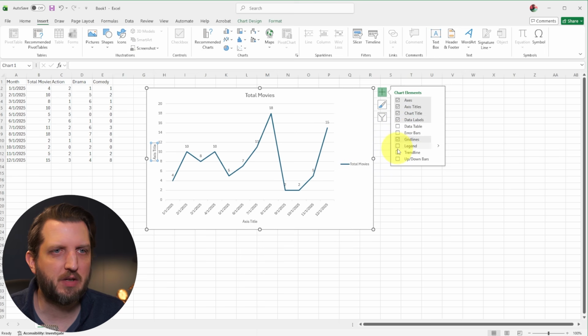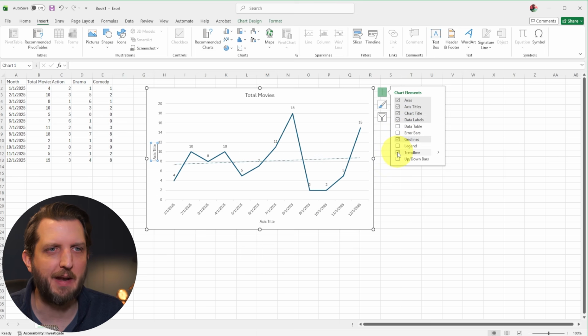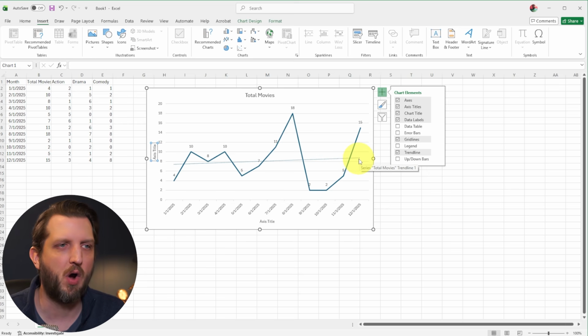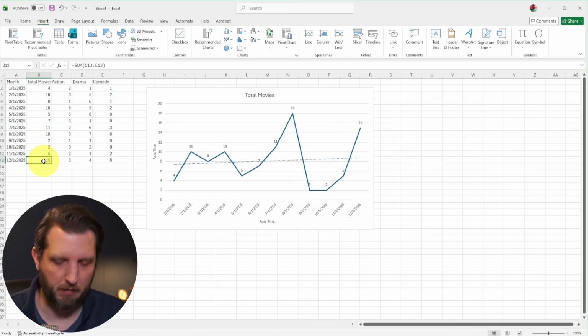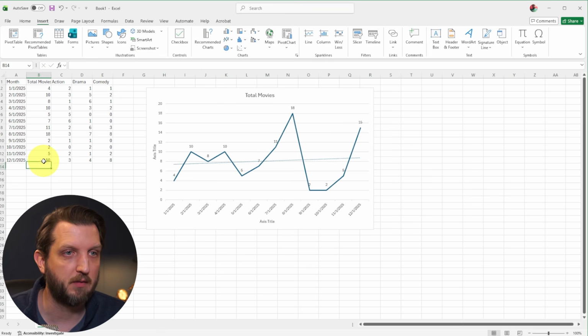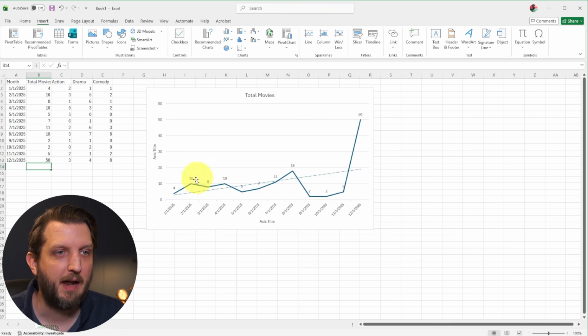And what I like to do is you can see there's an option here for a trend line, which gives you sort of a nice dotted line showing you the trend. So over the year, I kind of watched a little bit more movies as the year went on. And again, as you adjust these totals, it may become even more. So let's say I watch 50 movies somehow, and that line now goes up in value.